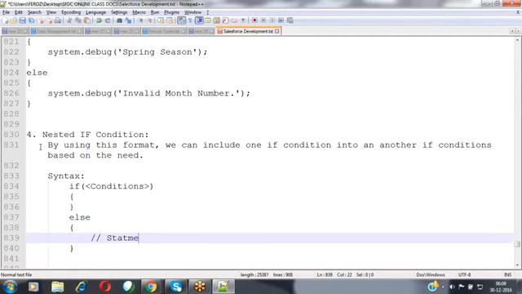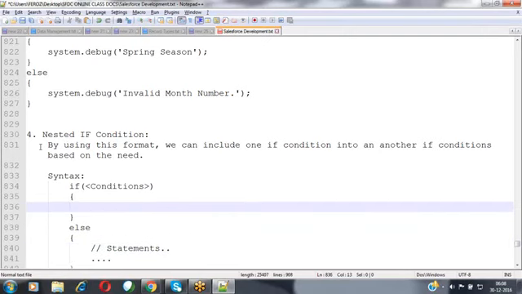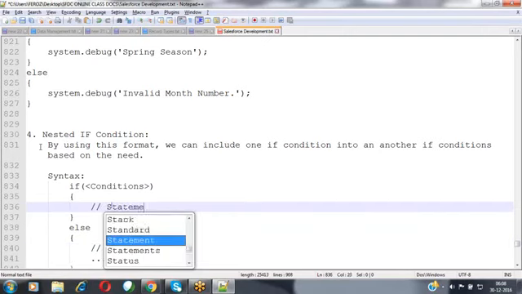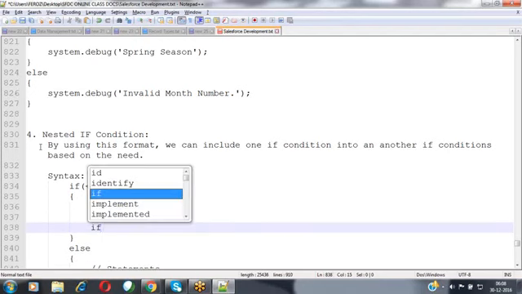Here I'm writing some statements. Inside this if condition, I would like to execute some statements. And along with that, I would like to write one more if condition over here.